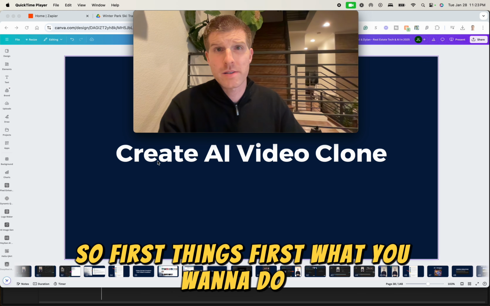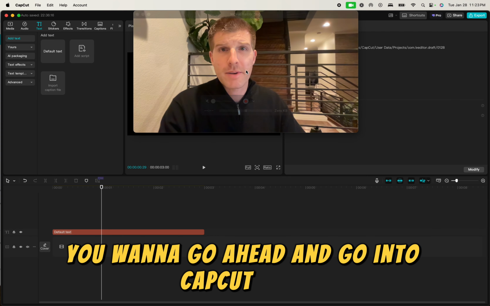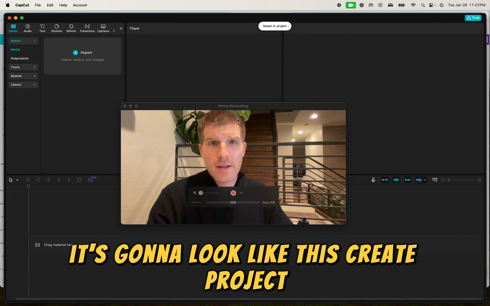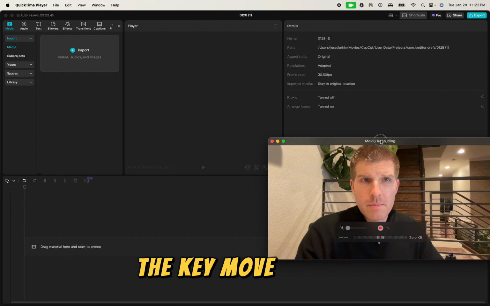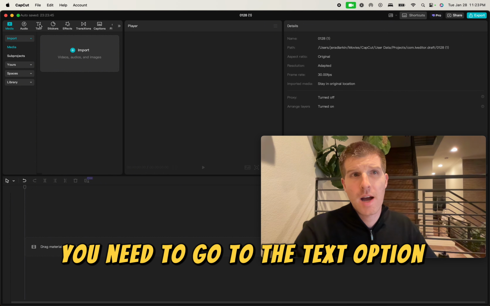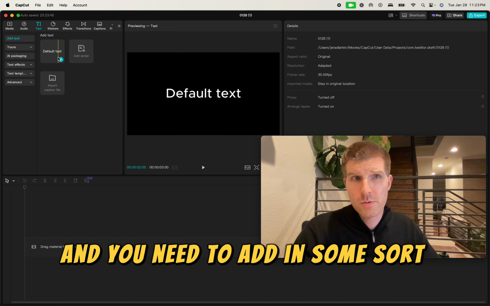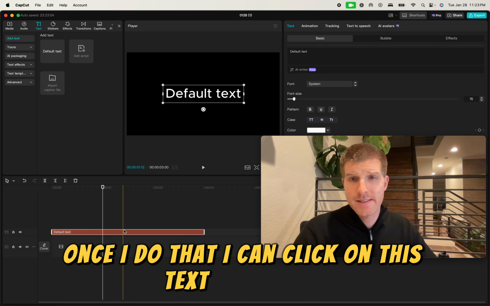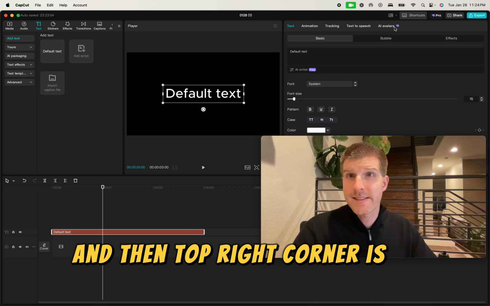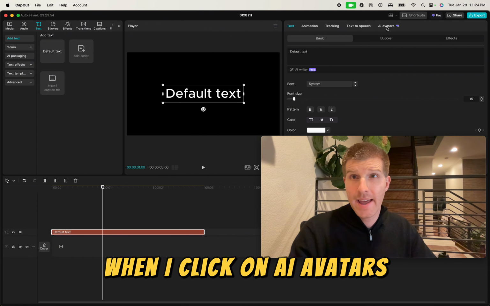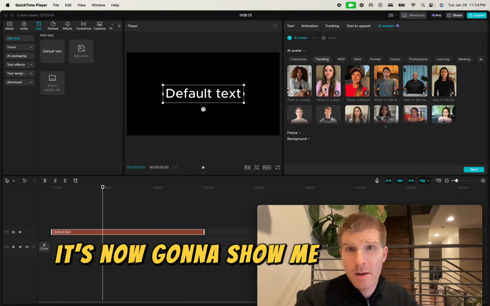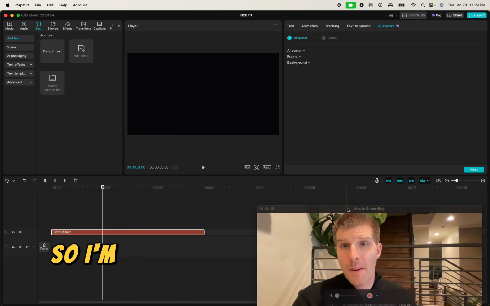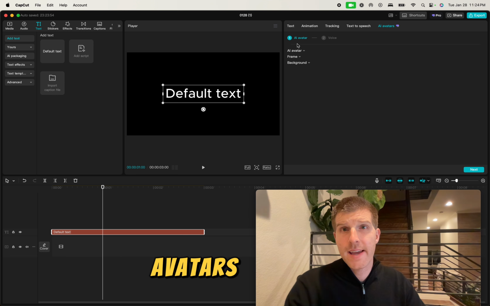So first things first, what you want to do is go ahead and go into CapCut, okay? When you create a new project in CapCut, it's going to look like this, create project. And in order to clone yourself, the key move here is you need to go to the text option up here, and you need to add in some sort of default text. So I'll click default text and I'll add that in. Once I do that, I can click on this text right here, and then top right corner is AI avatars right here. When I click on AI avatars, it's now going to show me clones of other AI versions, but I just want to create one for myself.